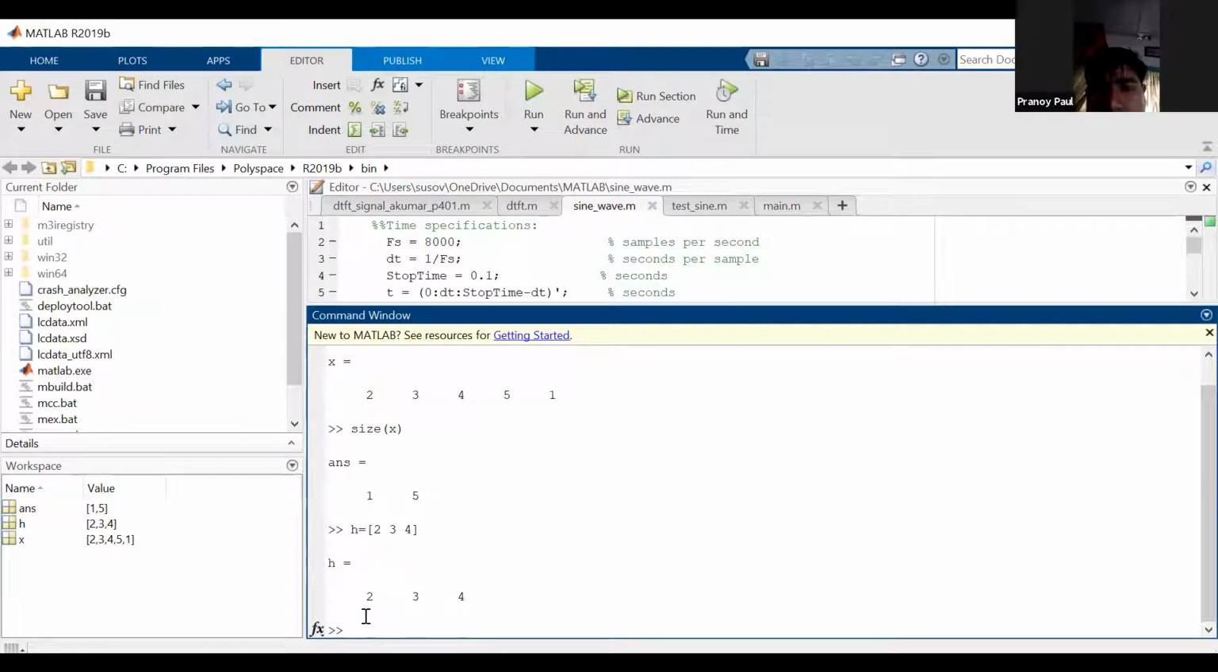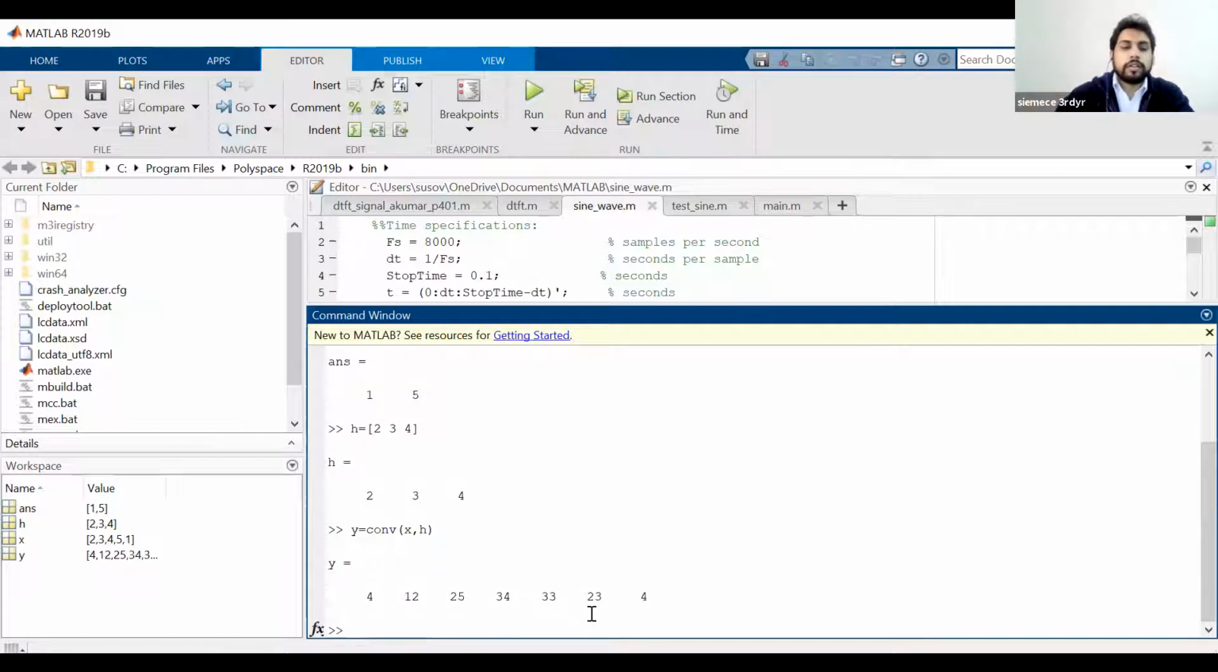Now, if I do the same using MATLAB, you define y is equal to conv. conv is the command for performing convolution in MATLAB, and within the brackets you give the input x comma h. So x and h will be convolved by this technique. If I press enter, you will see it has calculated the convolution, and this is the output of the convolution.